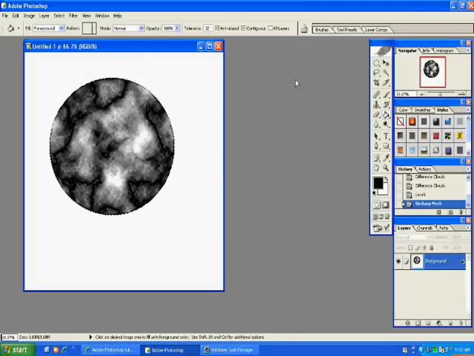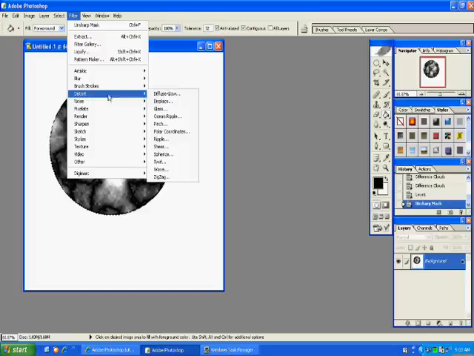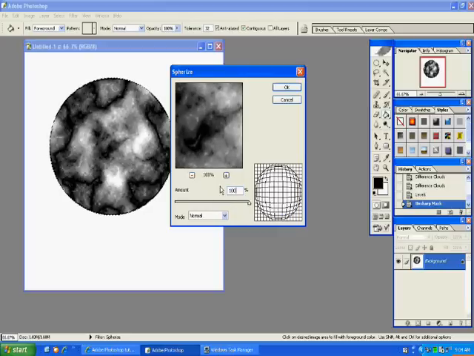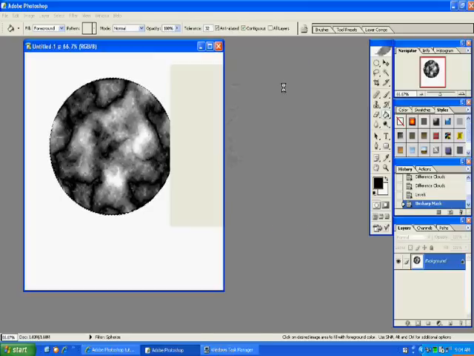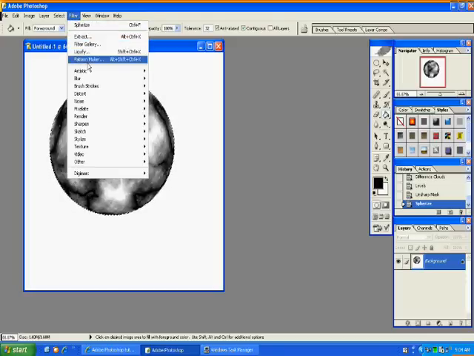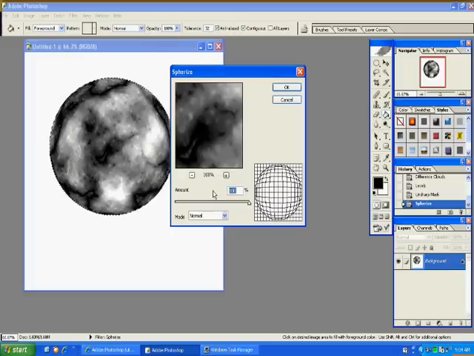And now we'll apply a distortion filter, a spherize distortion filter. So filter, distort, spherize there. And we'll set this to about 100%. Click OK, and we'll do that again, but at 50% this time. So filter, distort, spherize, 50%.